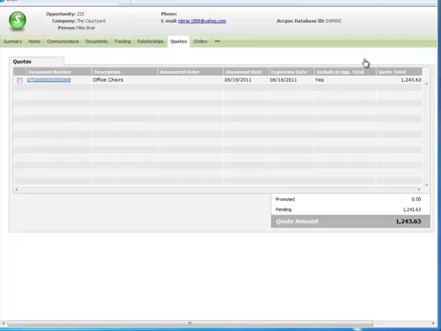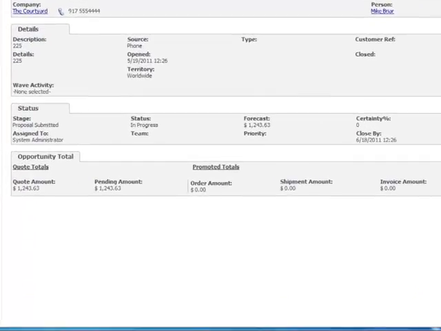Let's now take a look at the opportunity summary, and before we jump over there, note that the quote amount is $1243.63. So now let's open the Summary tab. The quote automation has set the opportunity stage to Proposal Submitted and status to In Progress with the forecast quote and pending amounts equal to the actual quote total.